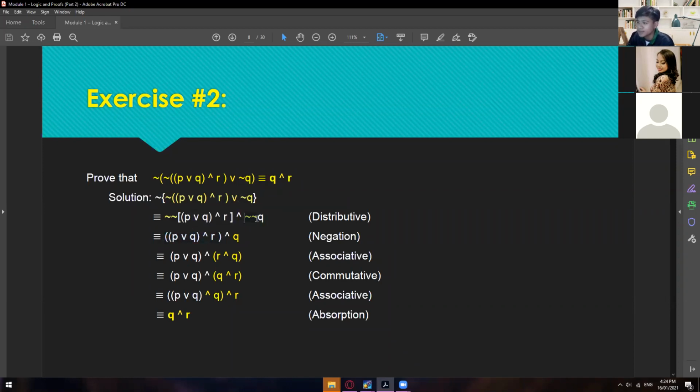And the same with this one: negative times negative will become positive, or you can just simply cancel that one. So now we only have this kind of expression, smaller. From 5, it became 4. I'm sorry, from 4, still 4. I counted this one as part of the variable, but this one is a connective, not a variable. This one is just a connective, which is or. So it's still the same, but we've lessened the connectives.